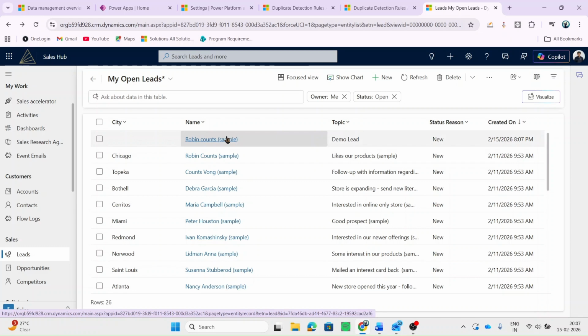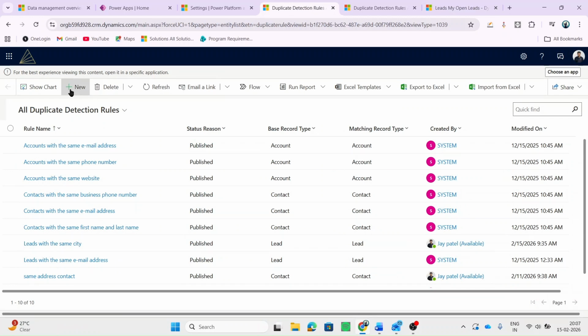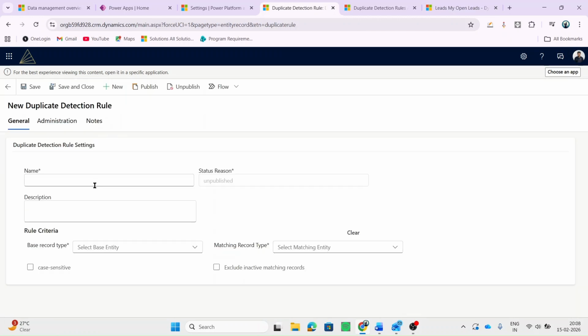But now I want to give a warning message. So for that, I'll go back to my duplicate detection rules and click on new. Now here I can give a name to my duplicate detection rule. Let's give the name, lead with the same name, something like this. Okay. And then after giving the name, you can also provide a description to your rule if you want to.